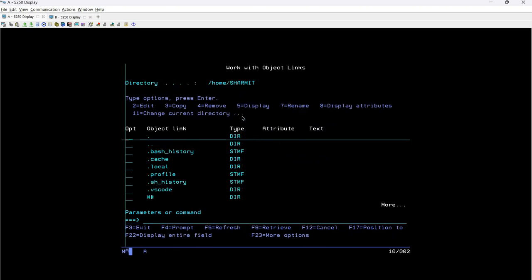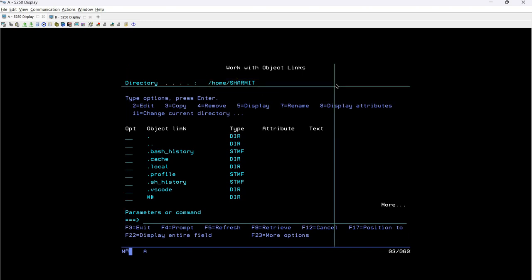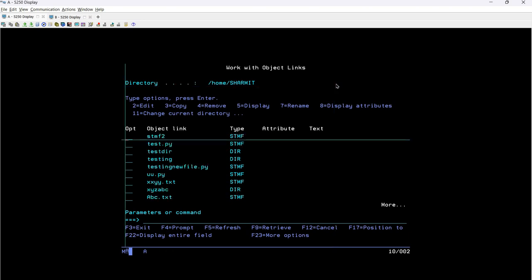So work lnk. This is our screen where we can work with the object link, and here you can see the default directory set as /home/Sharmit. In your case it would be different because your username is different. For example, if your username is abc, then it would redirect you to /home/abc. In my case it is Sharmit, that's why it is showing /home/Sharmit. We should know about this basic thing. Okay, fine. On this location we have various files and directories. If I page down from here, you can see there are various files and directories.